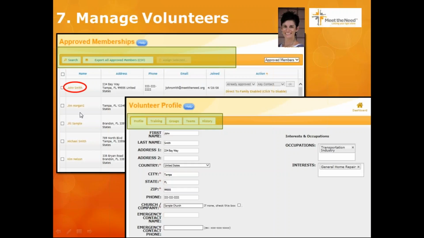From there, every person that is listed is hyperlinked. So if you click on that hyperlink, you're actually going to get a volunteer profile for each member or volunteer of your organization. Here, as an admin or key contact, you can update their contact information. You can even put in their occupation and interest. Maybe you had a new member class and you collected some of that information and you want to put that information in here. You can track their occupation and interest and run reports on that.